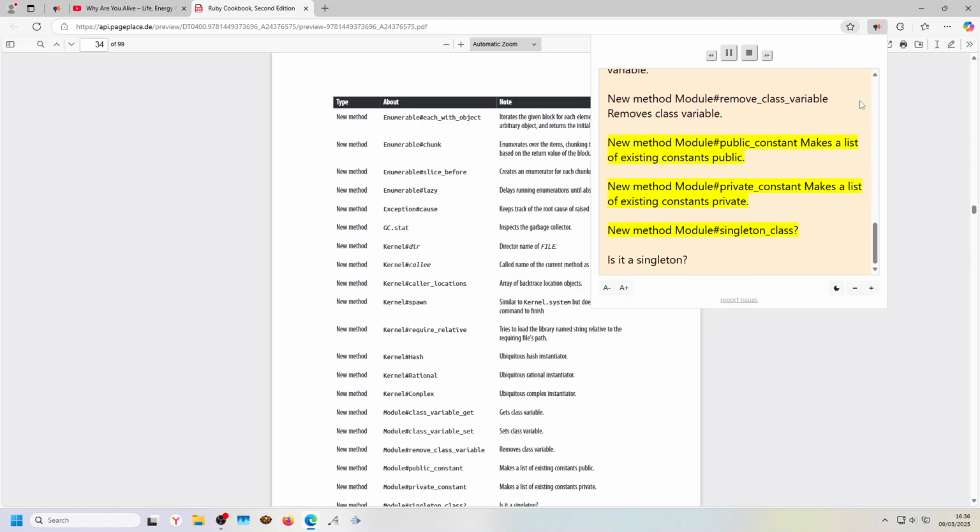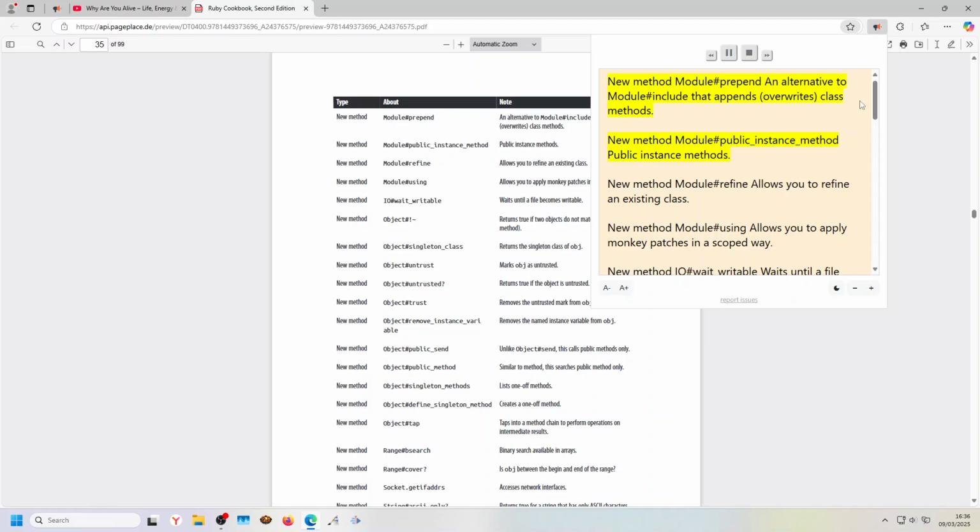New method Module#public_constant makes a list of existing constants public. New method Module#private_constant makes a list of existing constants private. New method Module#singleton_class. Is it a singleton? New method Module#prepend, an alternative to Module#include that appends, overwrites, class methods. New method Module#public_instance_method, public instance methods.